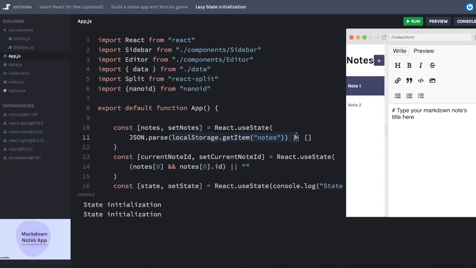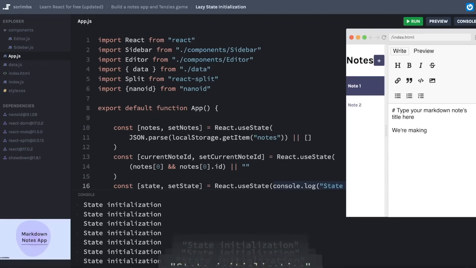Now, for direct commands in JavaScript, this is not a big deal at all. For example, running this console log takes such a minuscule amount of time for the browser to run this line that it's completely negligible. So even when we're making changes here, you can see that it kept running that state initialization console log, but because it takes so little effort for the browser to run that code, it's not a big deal at all.